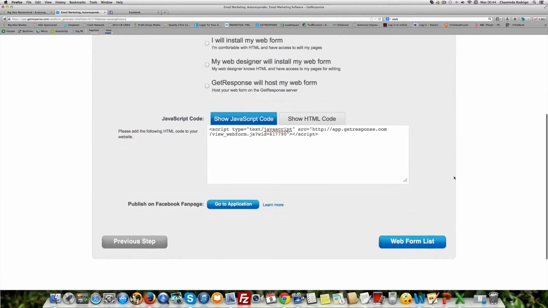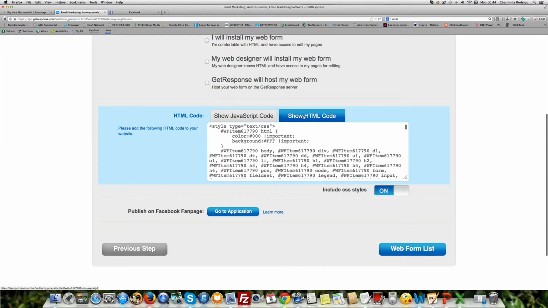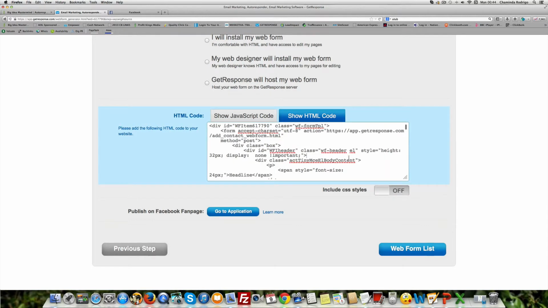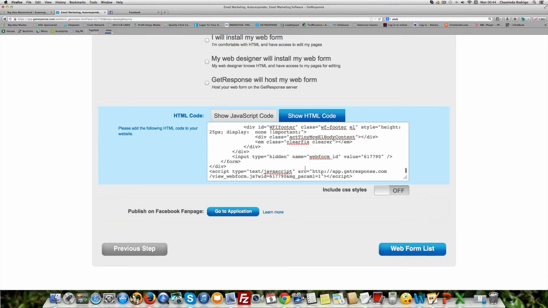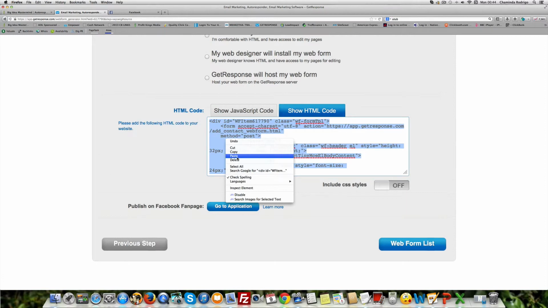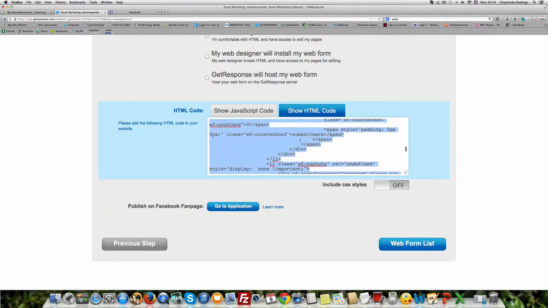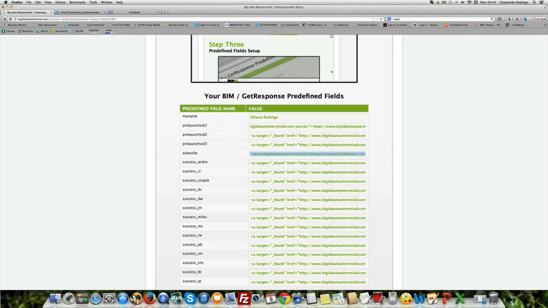Then once you click next, you're going to get this code. So you go into HTML code, and you knock the CSS styles off. Then you go to the top, make sure you select everything from the top all the way down. Make sure everything is selected, right click, copy, and come over here.